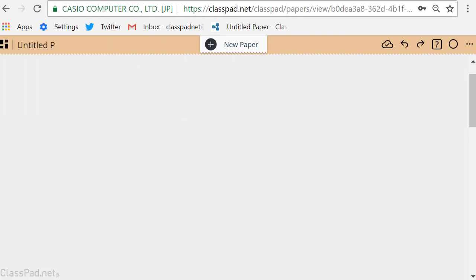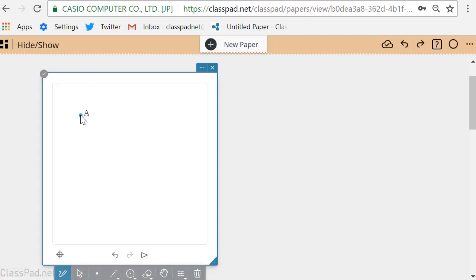Hello there, we're going to show you how to hide and show objects in Classpad.net, and this is usually impacted with the geometry sticky. So I'm going to pull up a geometry sticky, and actually let's change our paper's title to hide show. So pull up a geometry sticky and let's just start making some things, right? It doesn't really matter what I'm making.